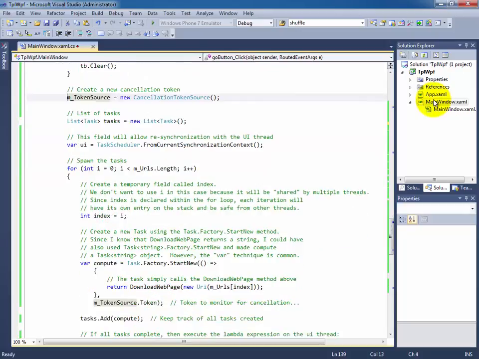Next, I want to maintain a list of the tasks that we're going to perform. Pretty simply, we have 12 URLs we're going to process. We will have 12 tasks. So this allows me to group them all together into one group of tasks.